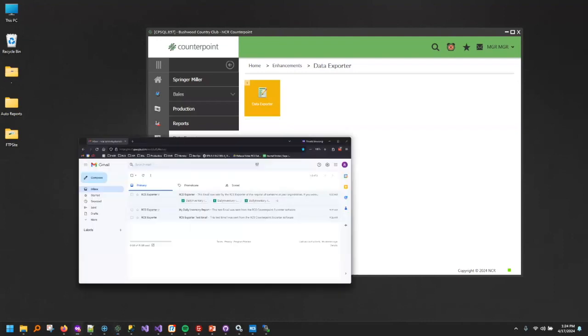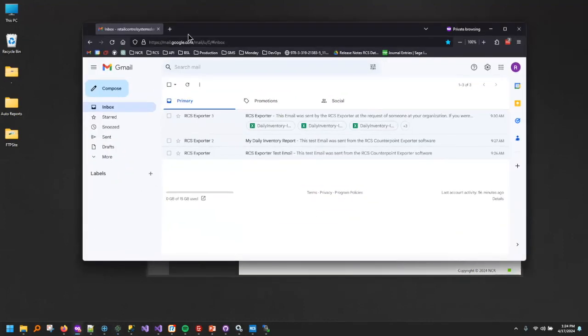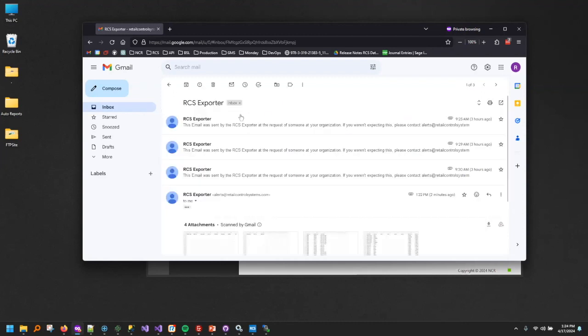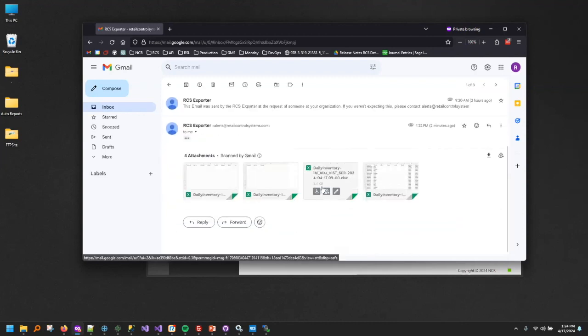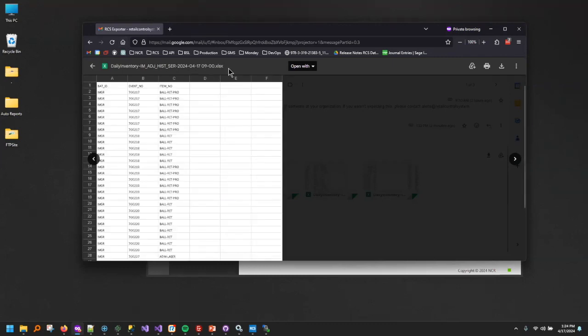Then the next option here is email. So here's just a demo email account, Gmail. So what I've done is, this is what happens when you send a test email. These two are the test emails. But when you do the actual export, and that's pretty awesome timing, I just got another one. So I see that I've set up in here 4 separate reports in one export. So I get those 4 files. And again, this is the new Excel format.